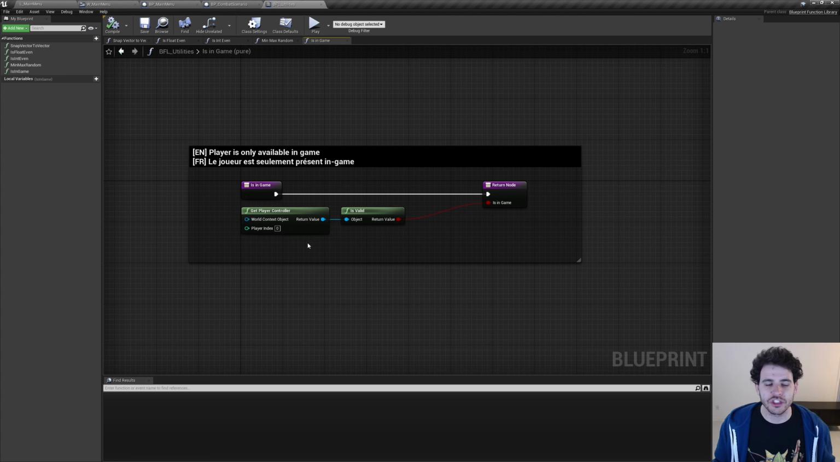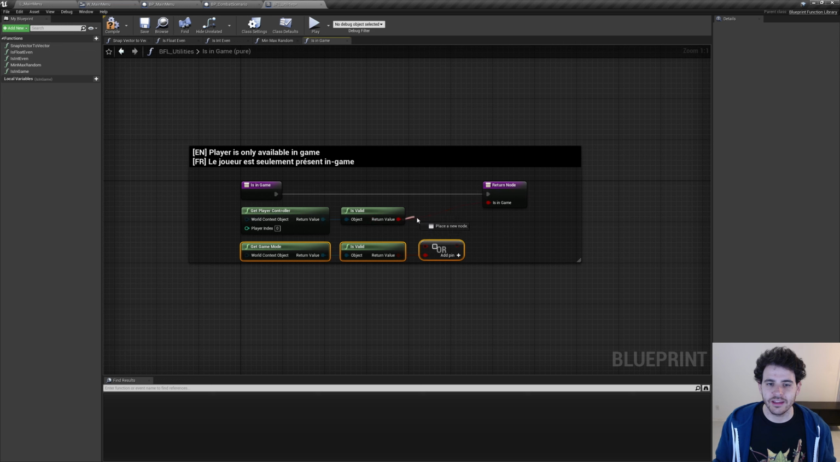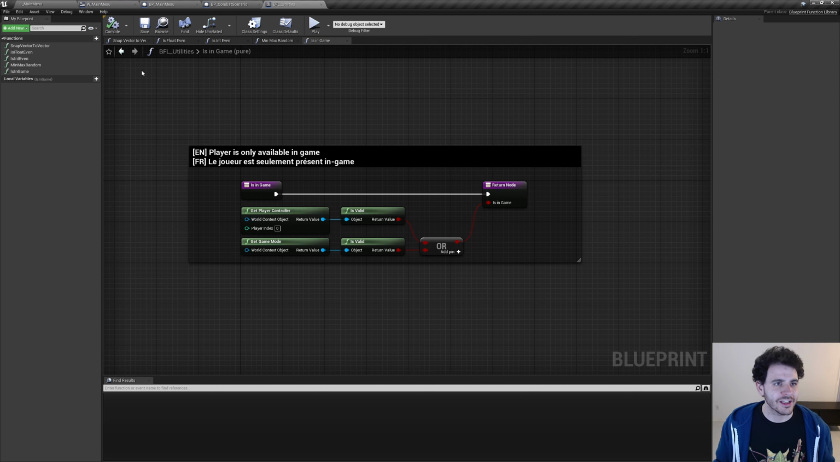So what I'm going to do is also check if the game mode is valid. Just like that, I'm getting the game mode and checking if it is valid, and if either the game mode or the player controller are valid, then I'm going to consider myself to be in game. Perfect. That should fix the issue.